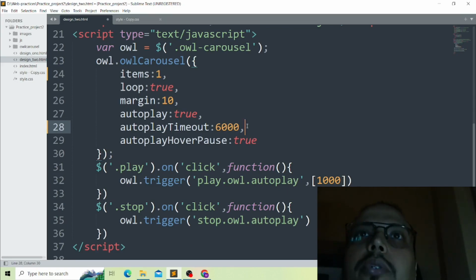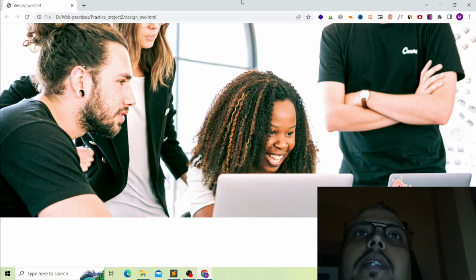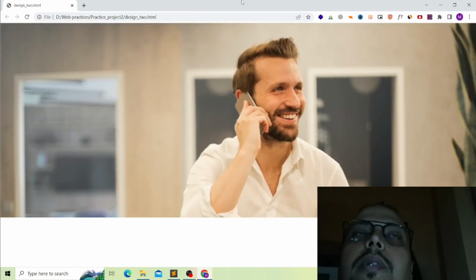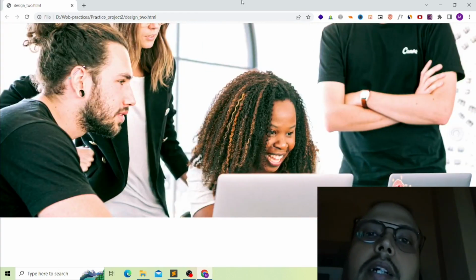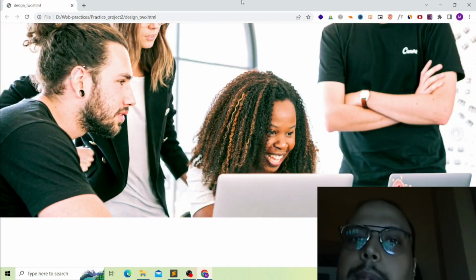So I'm setting it to 6 seconds, so it will autoplay after 6 seconds. The slider was moving really fast, it was changing really fast, so it will now take some time to change. And this is how generally you can create sliders easily for your website.